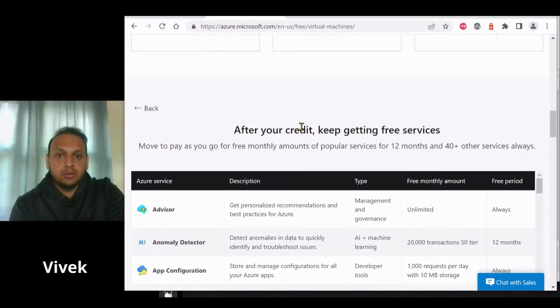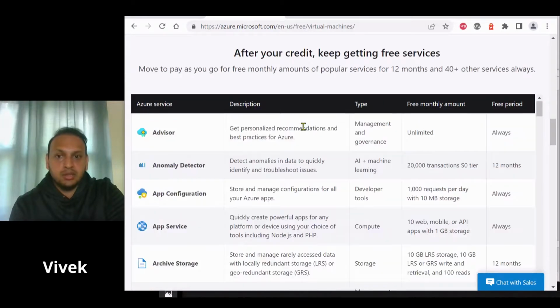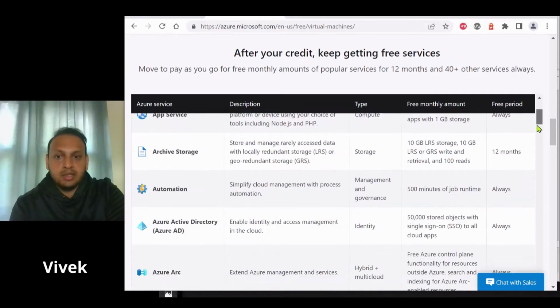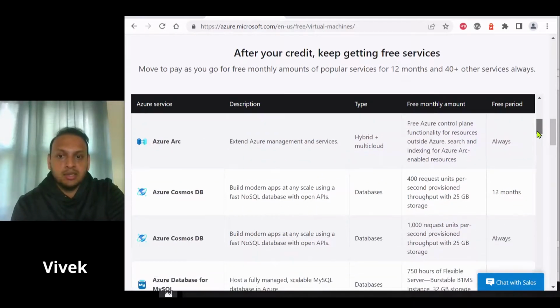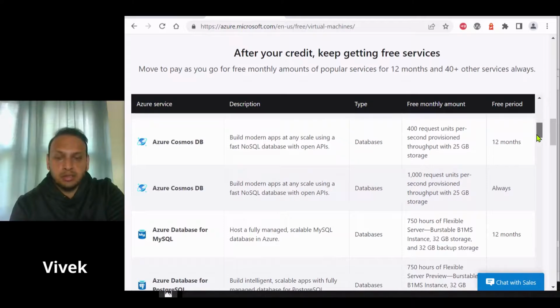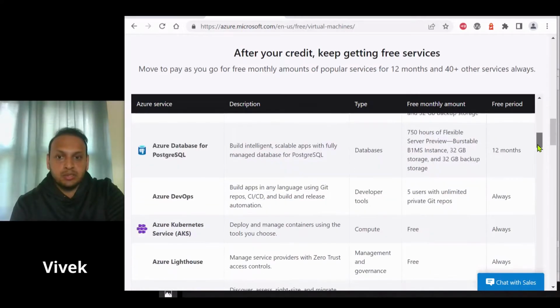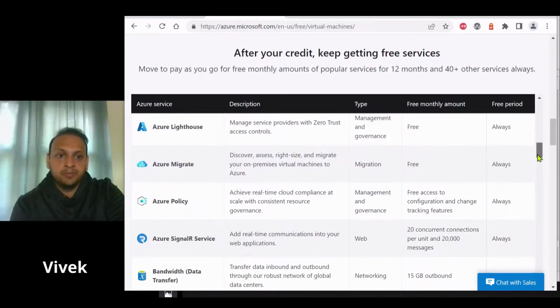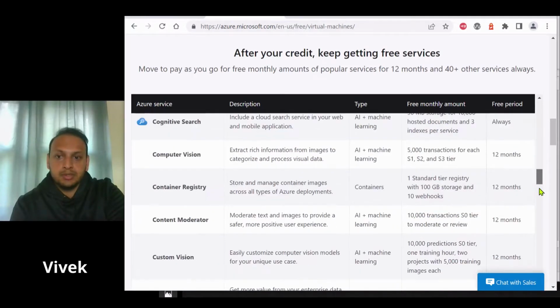So you can also go to the free services list. These are all the free services they were talking about. They keep adding to the list, they are altering the list, but you can see these are all the services from Azure which are free for you to use if you would like to. You don't have to really pay for all these services.